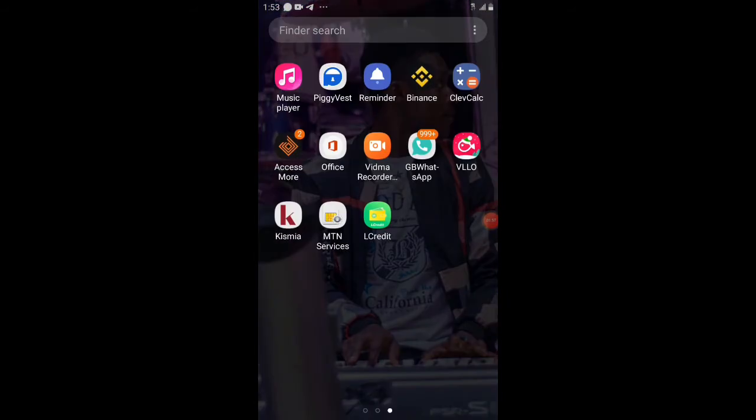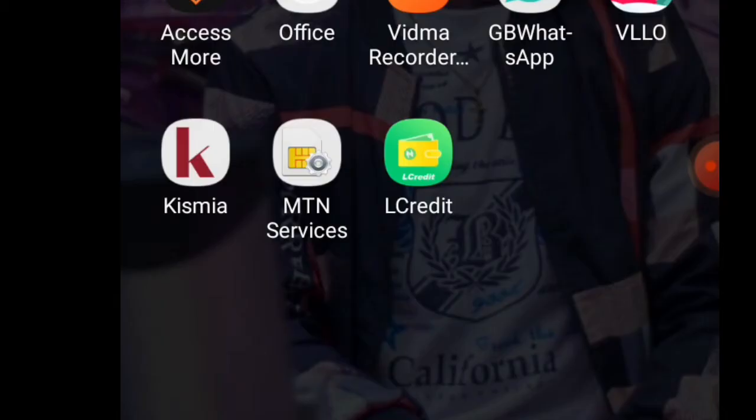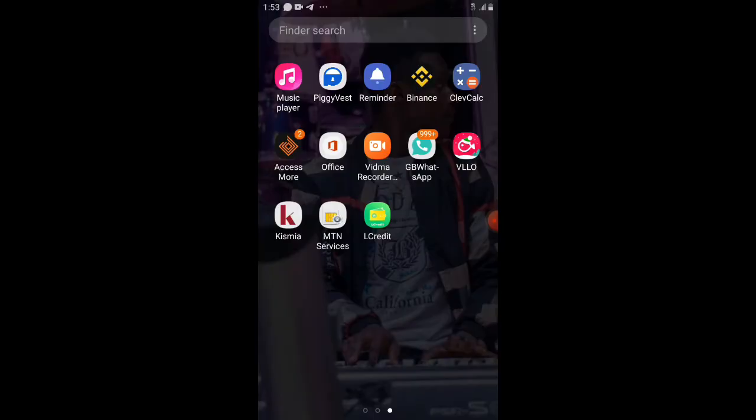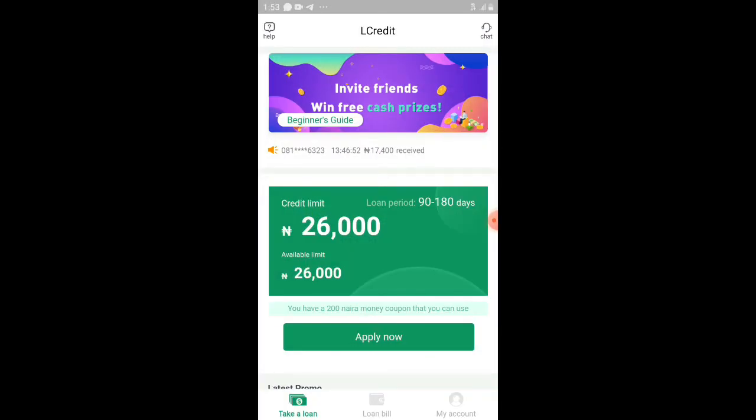When you open the app, they'll tell you to register. Do you understand? Once you register, the next thing is that the registration you are doing, that same number you put the first time in the first registration, you put it in the second registration. Once you put it, you now click on get code. They will send you the code the same way they sent you the first time. Put the same number and the new code that they sent you. Then you click on register.